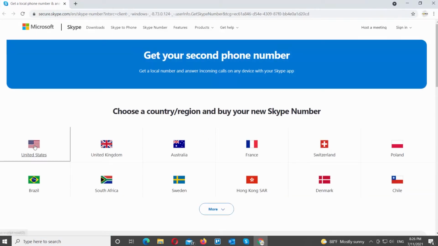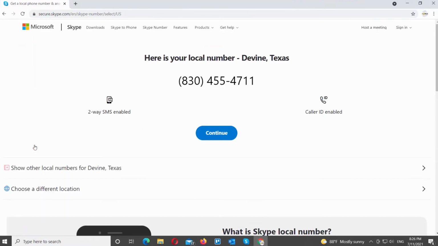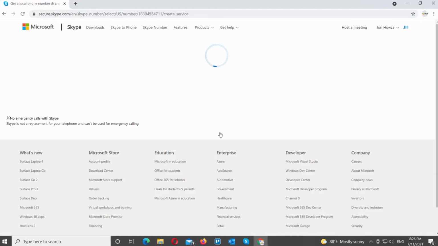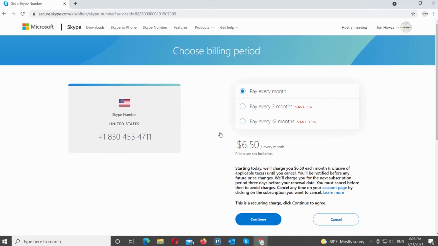Select the country that you need from the list. You will receive a phone number. Click on Continue. Choose your billing period. You can pay monthly, every 3 months, or every 12 months.